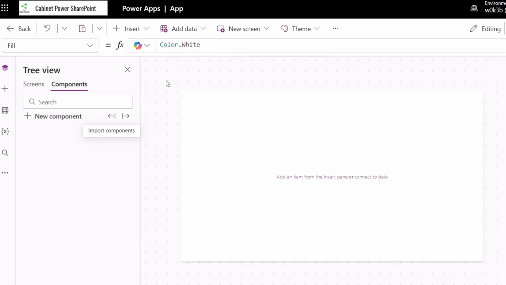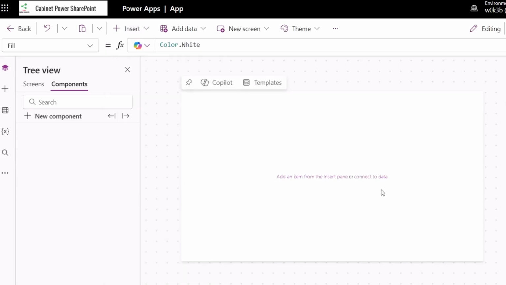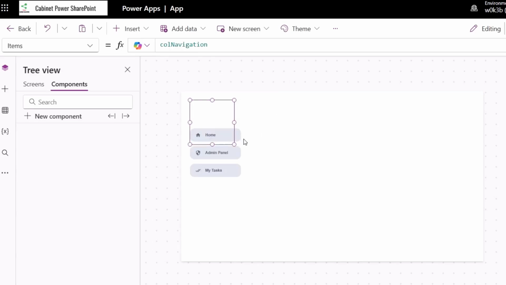If I try now to insert it, I will find that these code components get added. I will find my nav sidebar PCF just here. I will click on it, and it will be inserted. It asks for a data source, of course, which will be called navigation, and perfect.